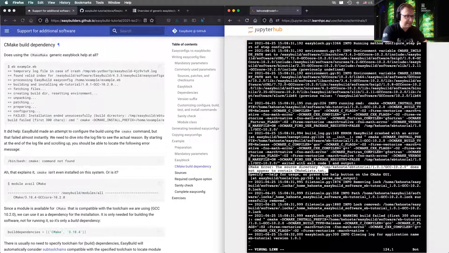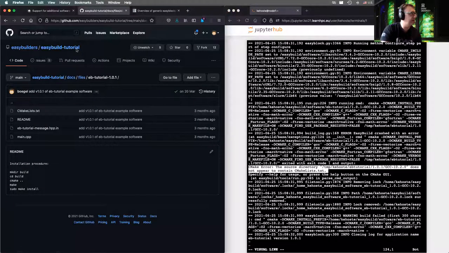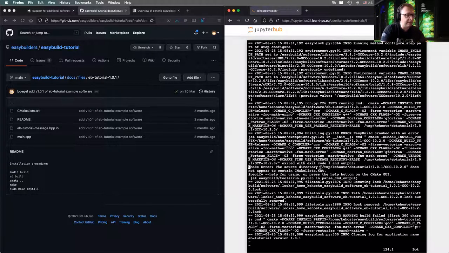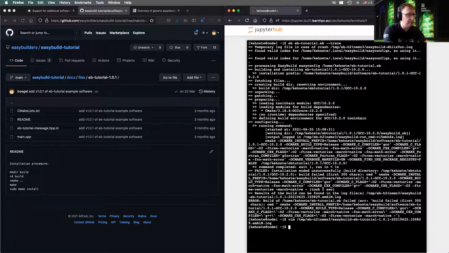So now it's actually CMake itself screaming at us and saying, look, you're telling me to configure something, but I couldn't find a CMakeLists.txt. That's strange because if we look at the extracted sources here, there is a CMakeLists.txt there. So why is it complaining? So let's take a look at the build directory to see what's in there.